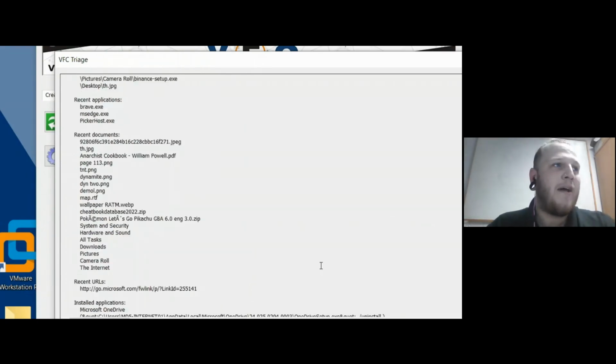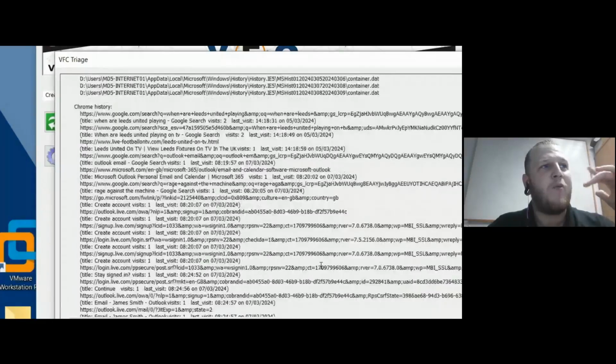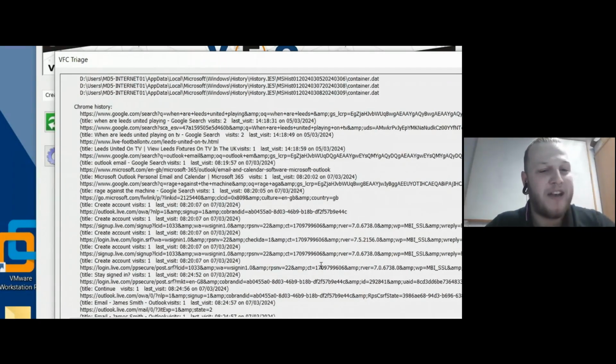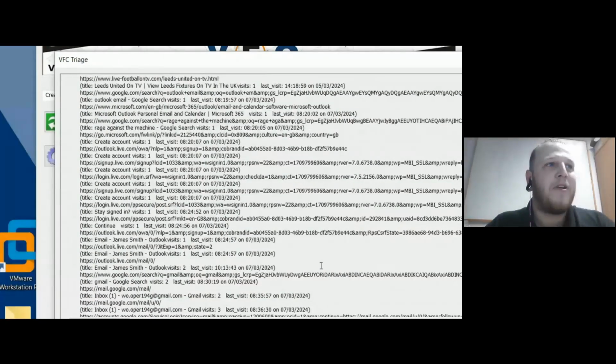A bit further down, and we've got recent URLs. We've got installed applications, which it's going to scroll to in a second. There we go. We've got Windows history. We've got Chrome history. Now, if you have a look right at the bottom of the screen there, you can actually see James Smith's name. So we've gone one step further now, and we've actually got the name on this device in this triage log with timestamps, with an email account. So we've got all that information there, timestamps, date, you name it, it's there.